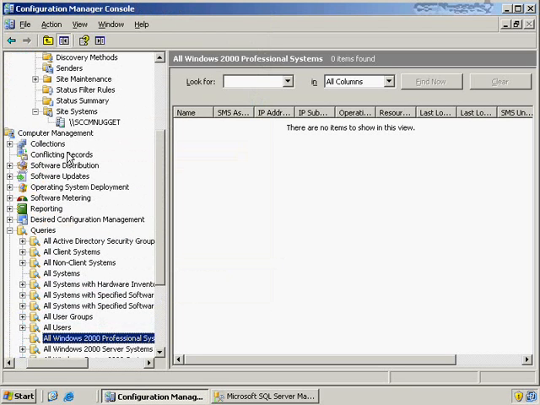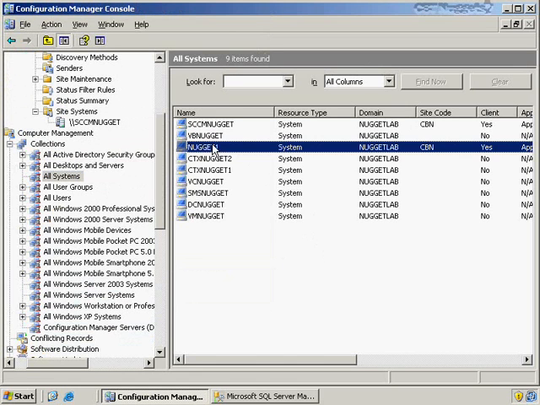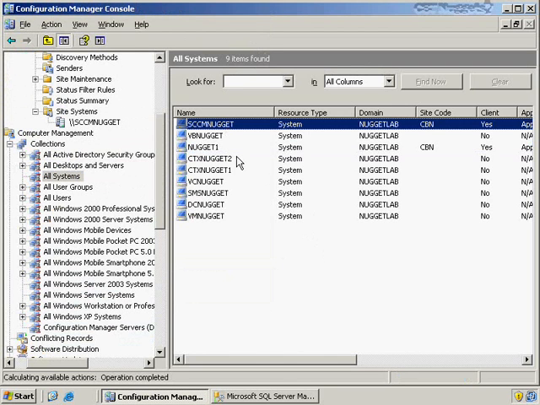Now let me show you back up here under collections again. We have a number of systems in our all systems collection, but only 2 of those systems actually have clients attached to them. These other systems have discovery records in our database, but we're not pulling any inventory from them because they don't have clients assigned.